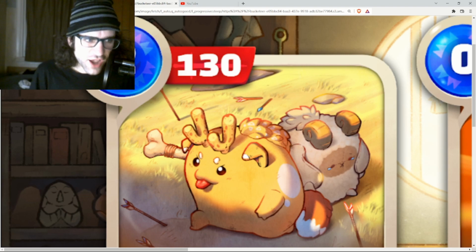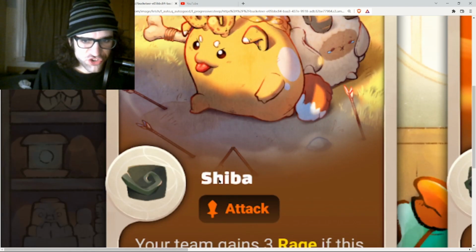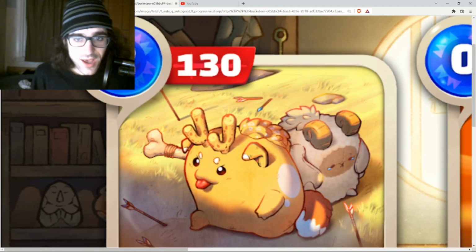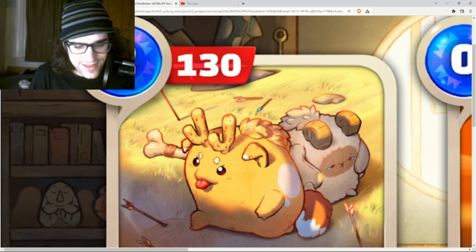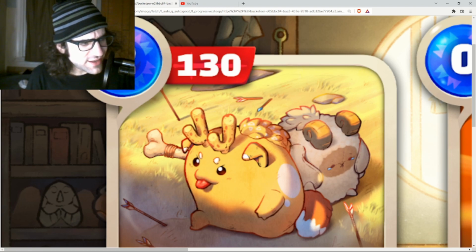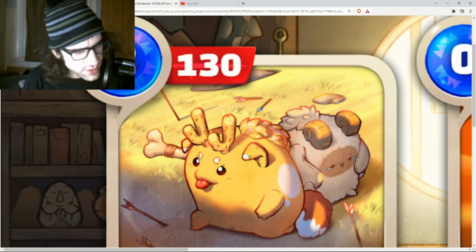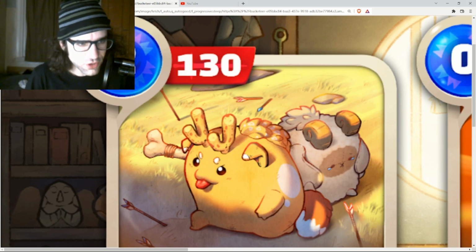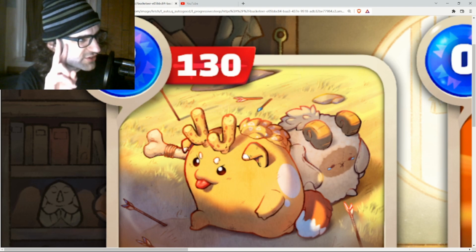So Sheba costs 2 energy. I was going to say, are we going to have more variety in the energy costs? Right now in Axie Infinity, almost every card costs 1. A handful of cards cost 0. And then 1 single attack costs 2.